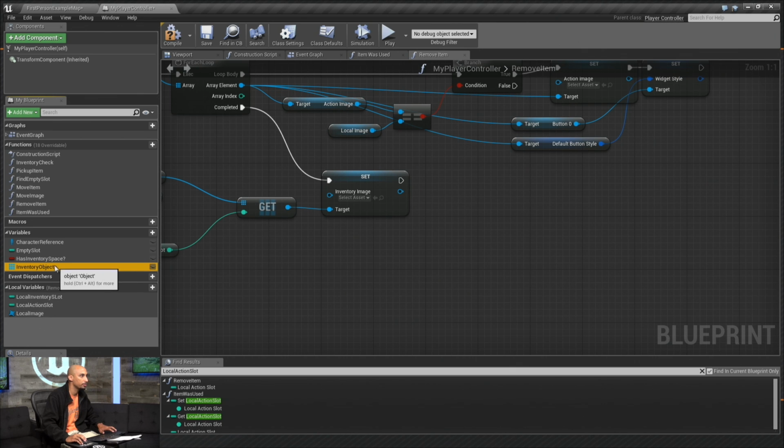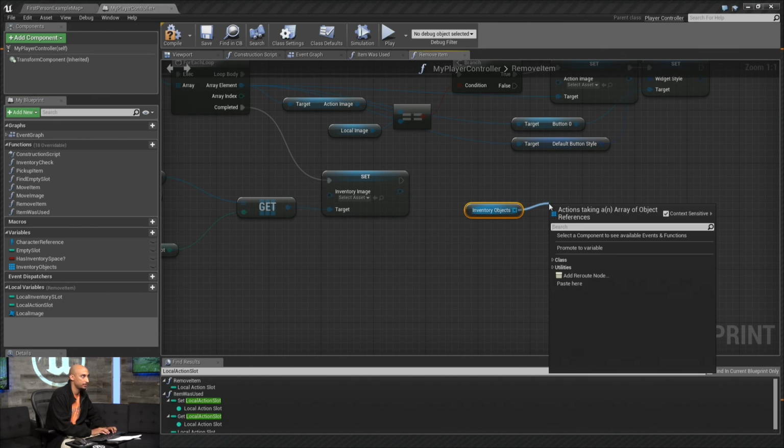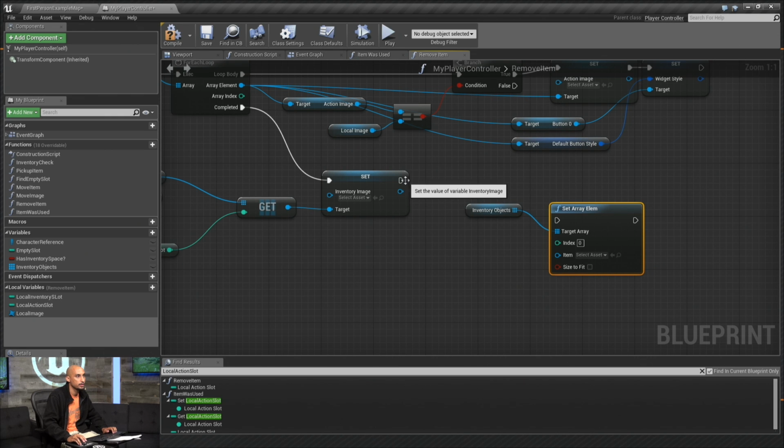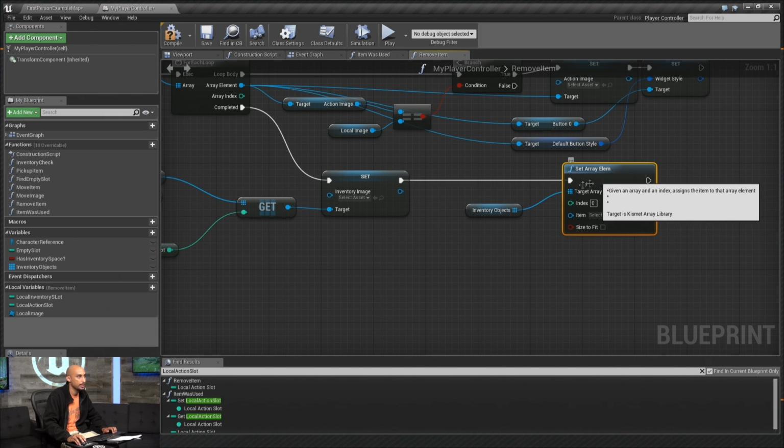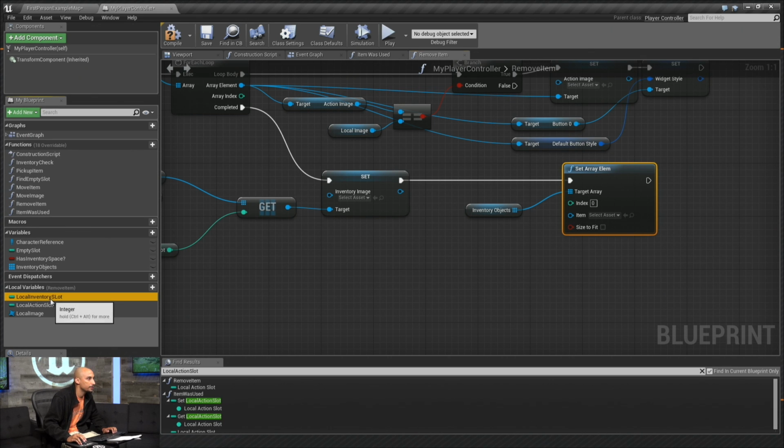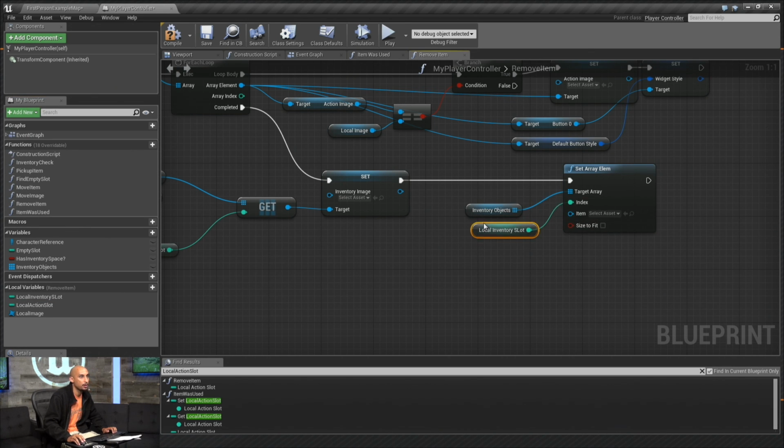And then finally, since we have our inventory objects here, I'm just going to hold control, drag that into the graph, drag off of it and say set array element. Connect the set to that, like so. Index is going to be the local inventory slot. Connect that up. And we're going to leave it null, so it just empties it out for us. So our My Player controller is set up.